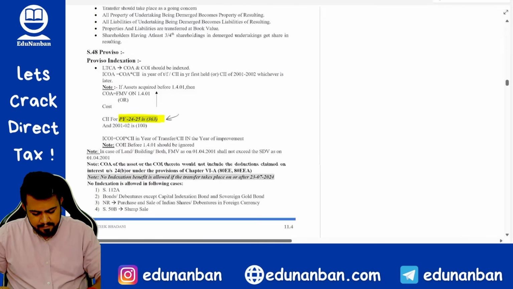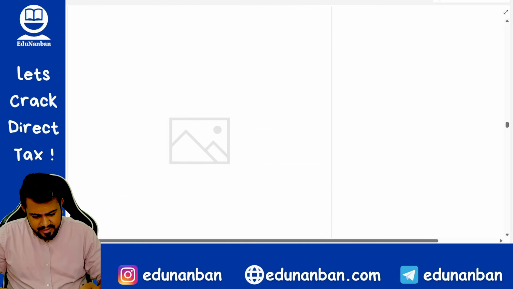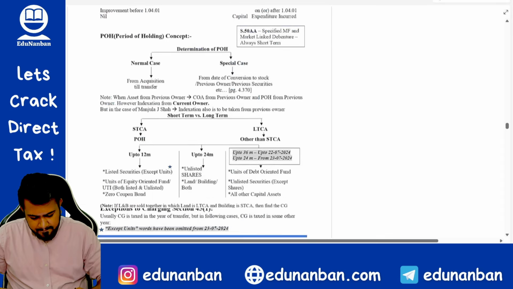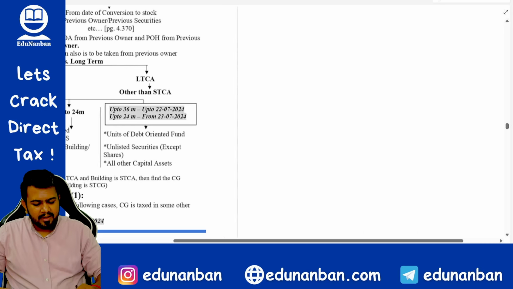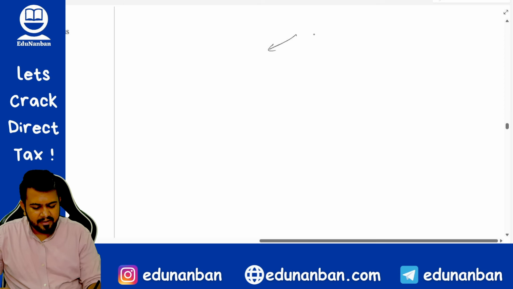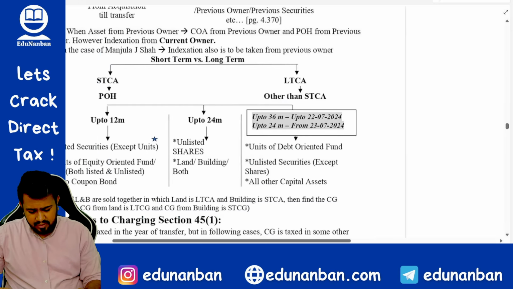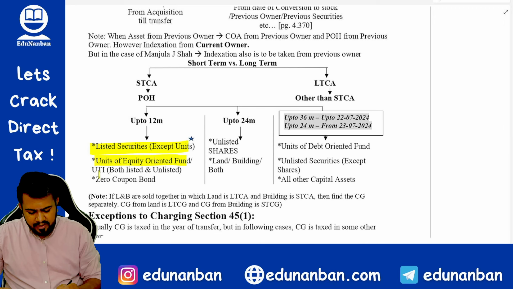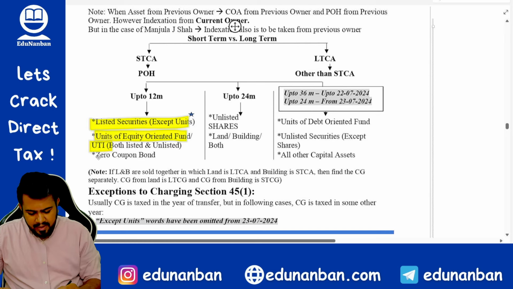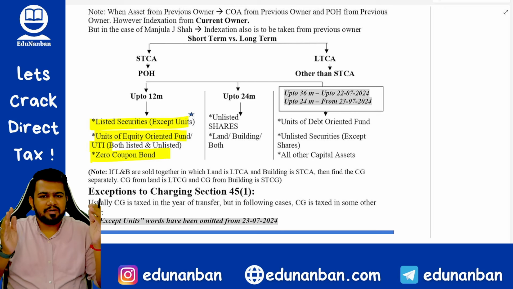Now let us come to short-term capital asset versus long-term capital asset. Earlier there were three categories to define what is short-term. One was the 12-month category, one was the 24-month category, and one was the 36-month category. In the 12-month category, what did you study? Listed securities except units, then units of equity oriented fund, units of UTI, whether listed or not, and zero coupon bonds. They were considered short term up to 12 months. More than 12 months, it will be considered long term.